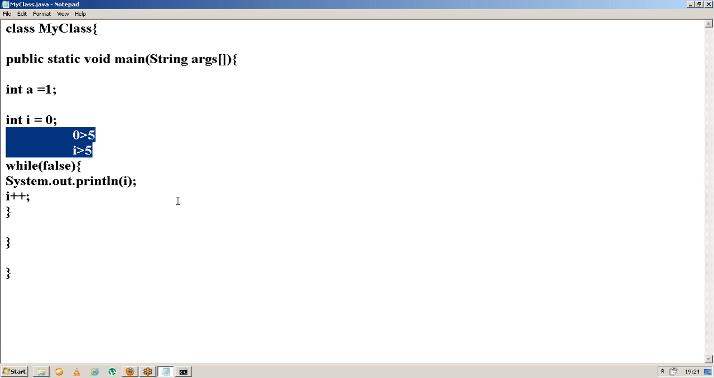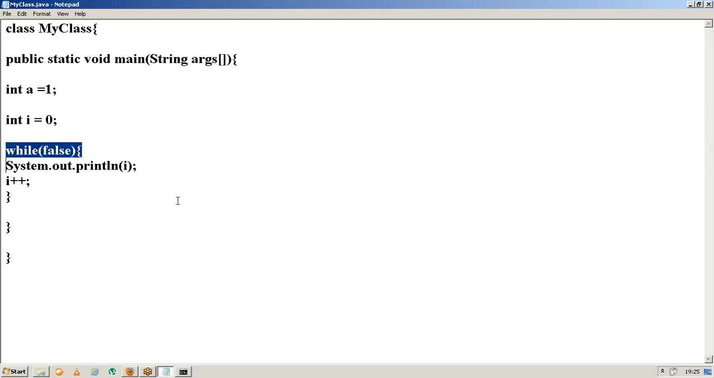But the first one is constant. 0 is greater than 5 is constant, it is false only. But coming to i greater than 5, in this condition, one variable is involved. One variable involved means maybe right now it is false, but maybe at some other time it will return true. Why? Because it is a variable, it is going to vary. Exactly.